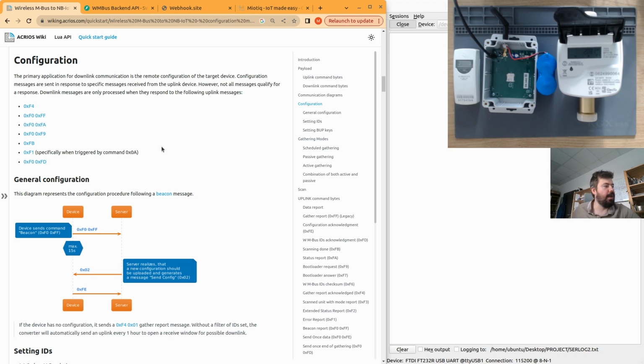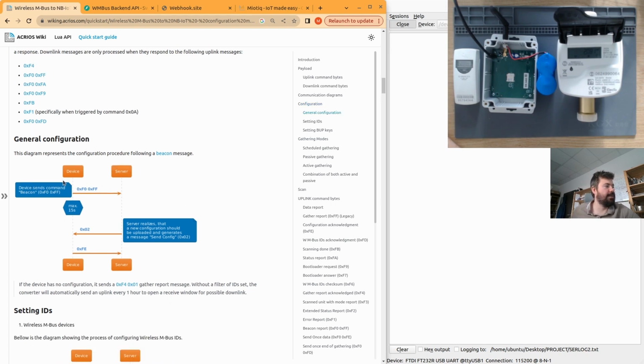In the Lua script, and what happens next. Next, the device sends a so-called beacon message. The beacon message is sent periodically. Normally it is something like once per 12 hours or once per day, and this beacon message contains some information like battery voltage, signal level, and some status information about the unit.